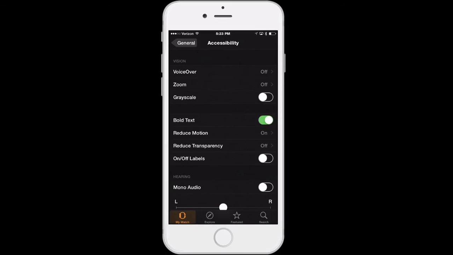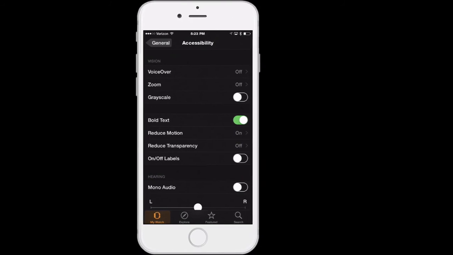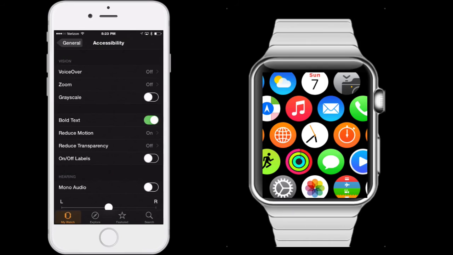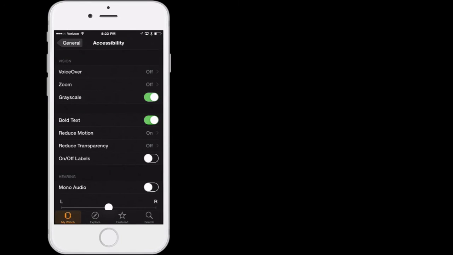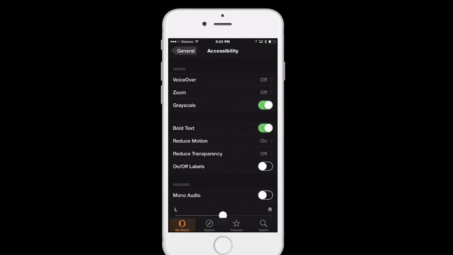There are a few accessibility options for Apple Watch that can only be accessed through the Apple Watch app on the iPhone. This includes grayscale, where you can replace the colors in the interface with shades of gray for people who have color vision difficulties. With grayscale, when you make the change on the iPhone, you're going to see that change reflected almost instantaneously on the Apple Watch. The other feature that's available here is remove transparency.